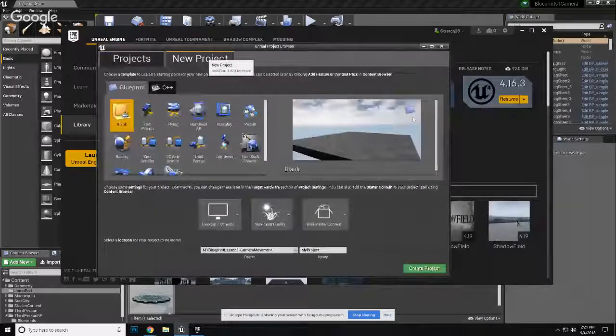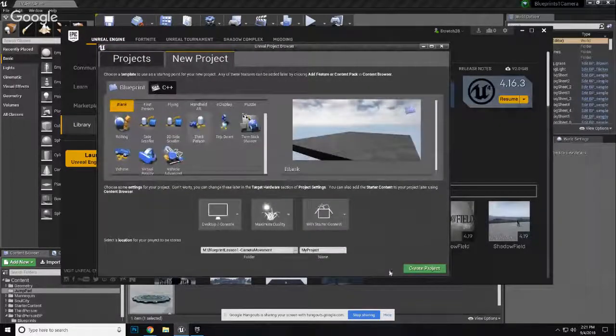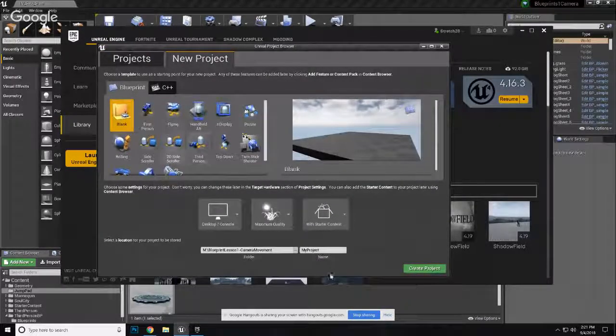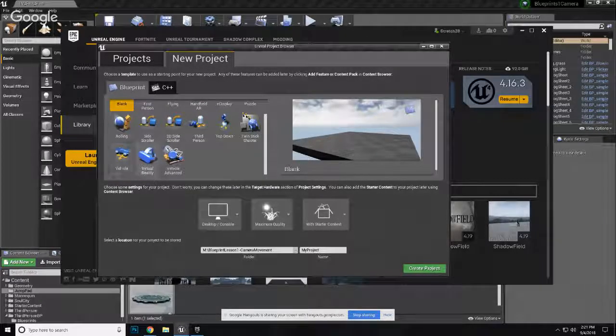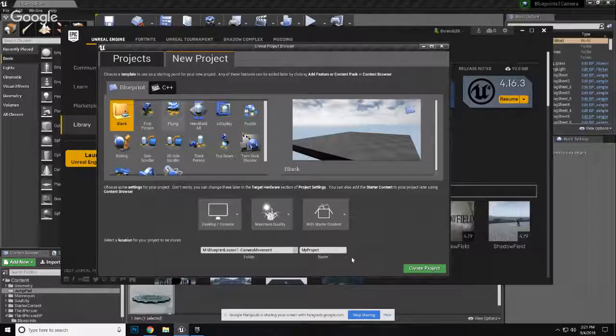You can go to New Project, and for this one it doesn't really matter. You can do any of these just to have a template to start with. I'm doing third person just because we worked on it last week, doing the jump pad. But the gameplay isn't really going to matter. We're just going to mess with the cameras today.